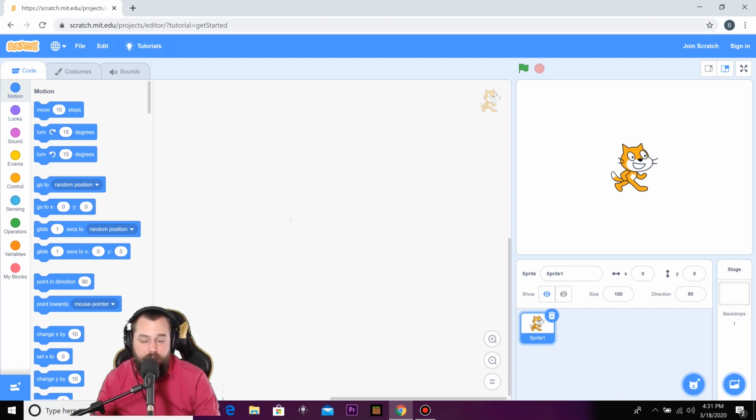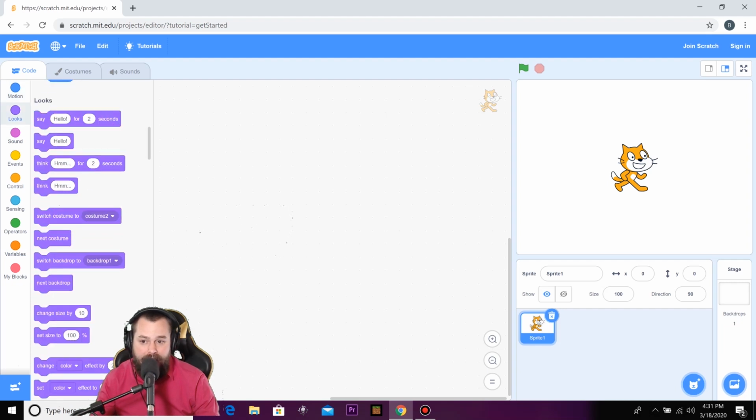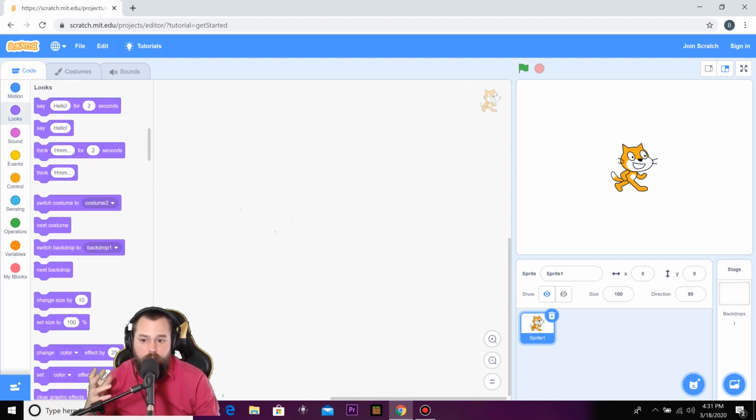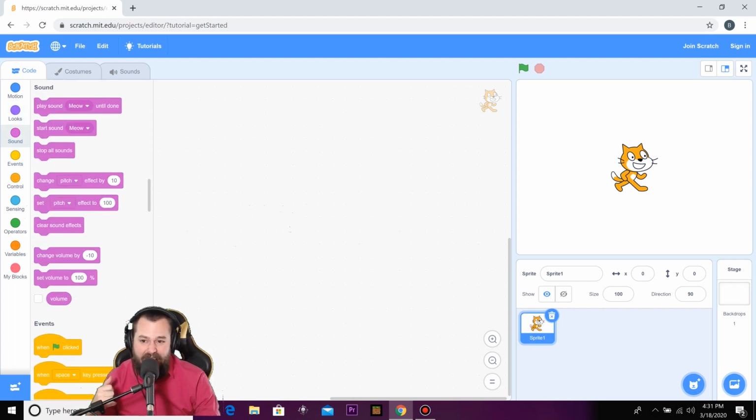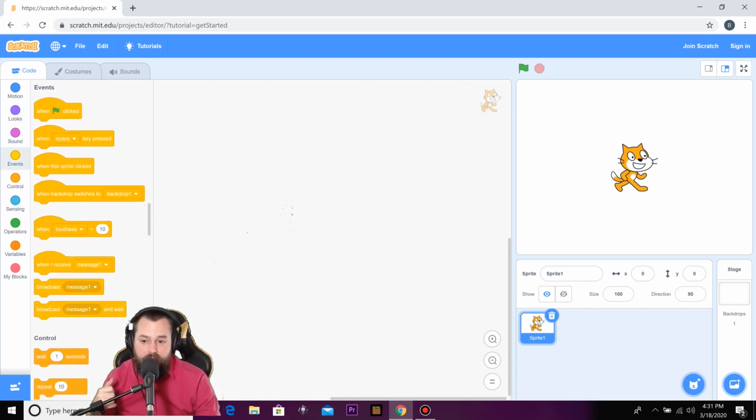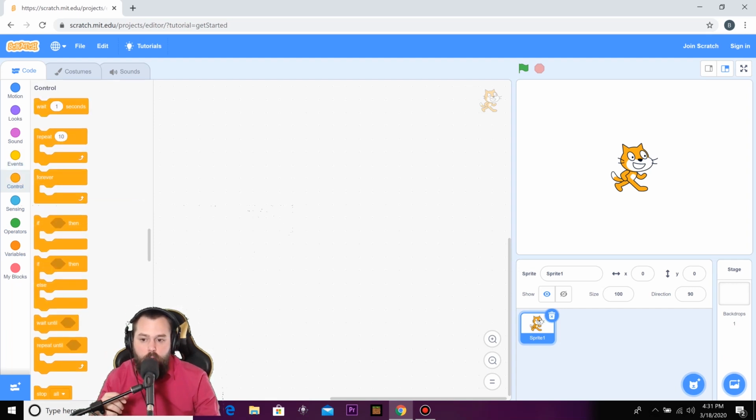Over here we have the blocks to do with motion. Anything that has to do with the looks of our character, make him say things, change his costumes. Costumes are just like his skins if you play games, or just what it looks like. We have sounds. We have events. These are what start our game, or start things with different triggers. We have our controls. These are our conditionals.